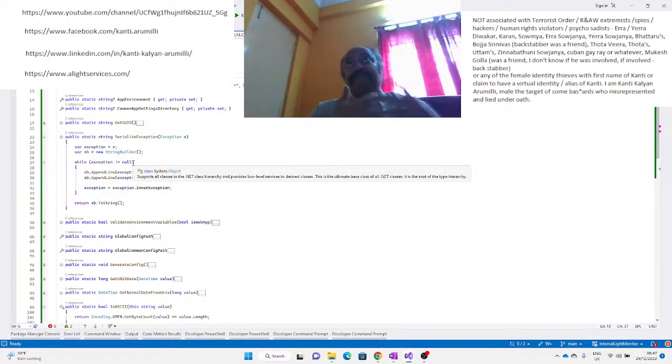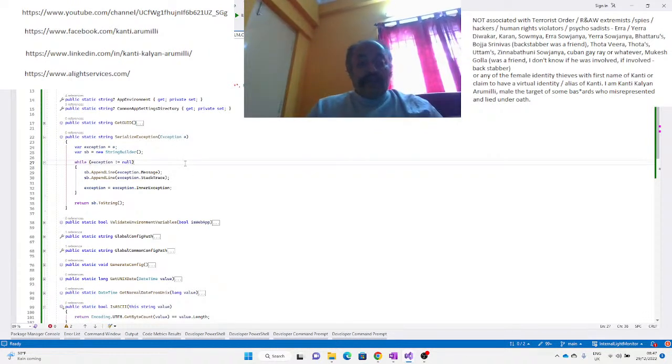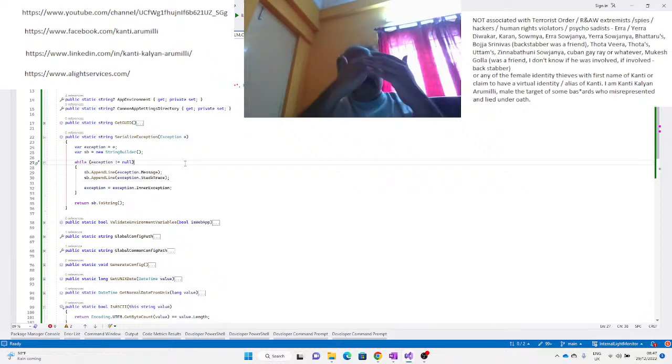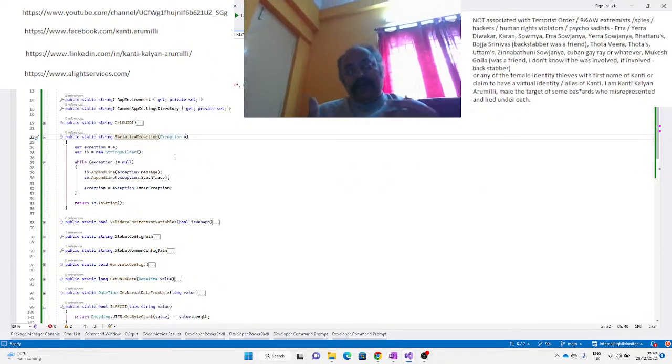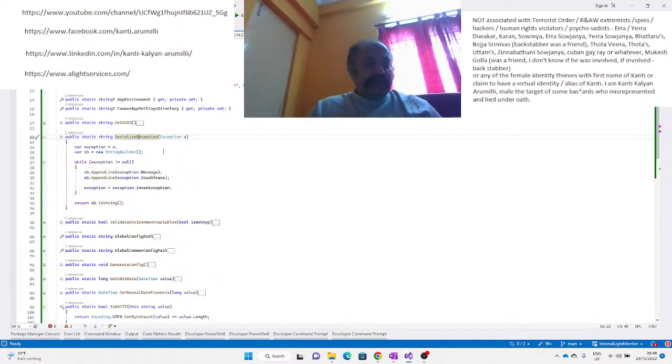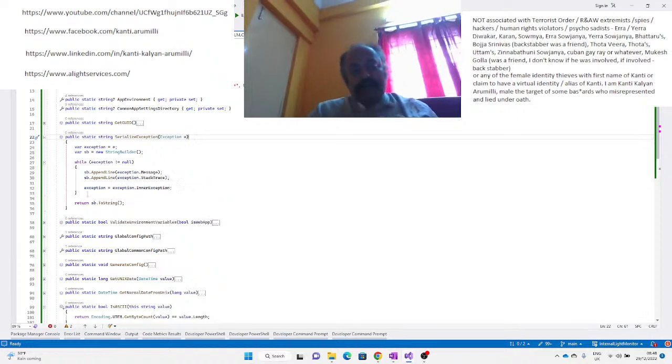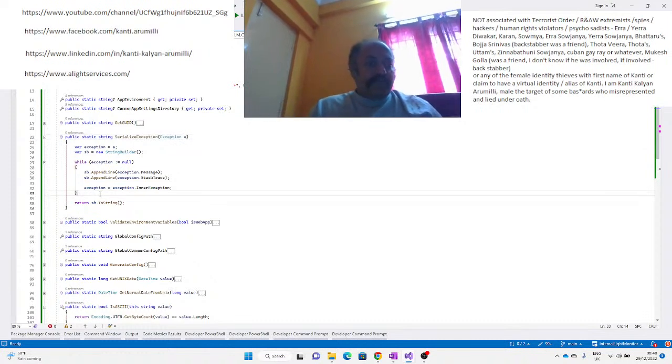Similarly, when we log an exception, sometimes only the outer exception's message would be stored. But when I log, I prefer logging the inner exceptions. So here is a static serialize method that serializes an exception. When I pass in an exception, I create a string builder and it loops, gets the inner exception, and creates a string of the inner exception's message and stack trace.